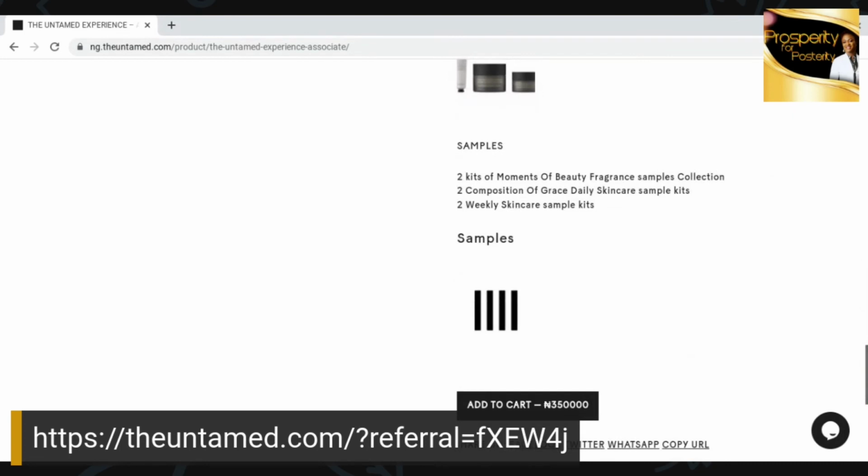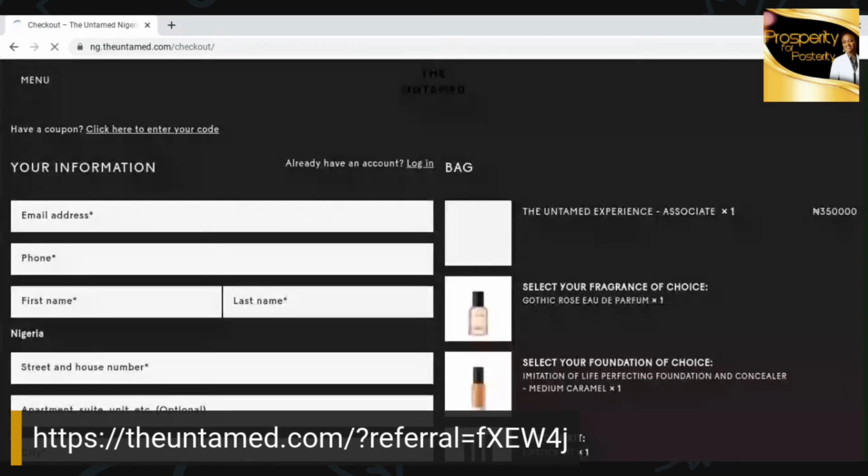You can keep them for yourself to use for as long as it lasts, or you can sell the other 2 for profits, definitely selling at the customer price. So all you need to do then is add to cart and make your payment.